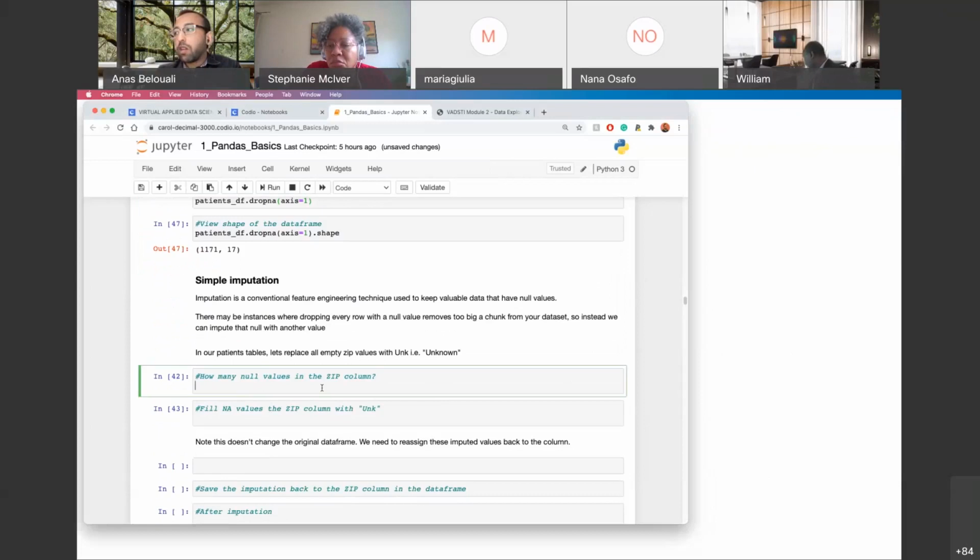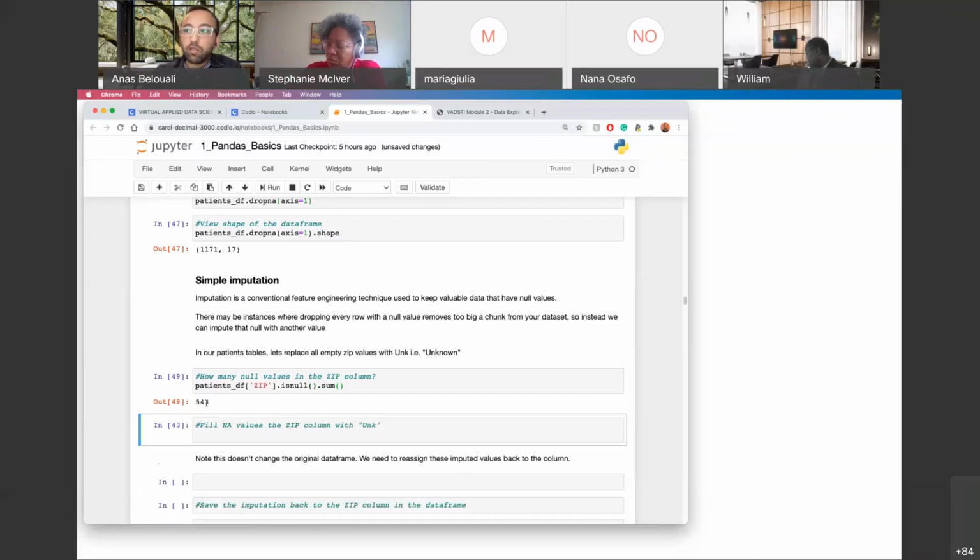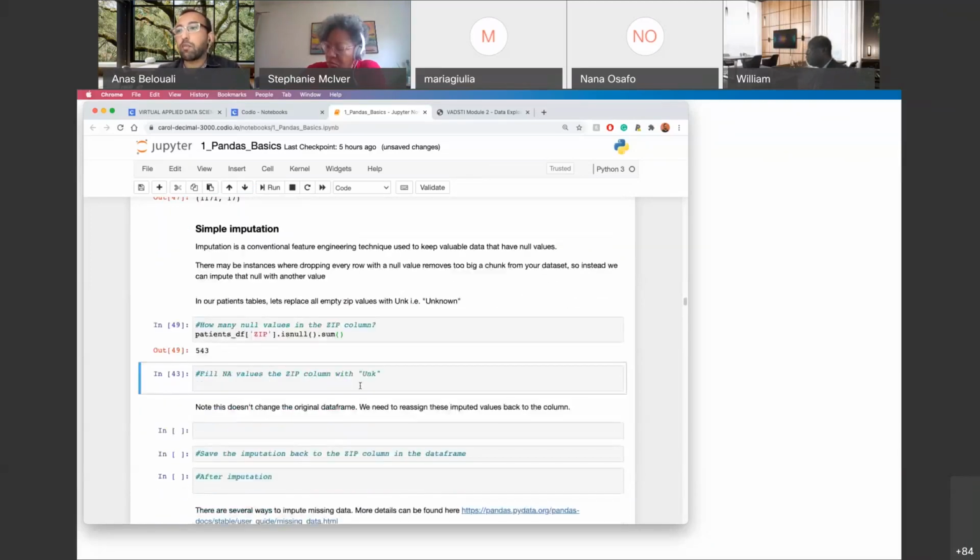So, for example, if I want to look at the zip column and see how many are missing. So I do this, right? Is null, and that returns that indexing. But what I want is actually the number. So I do sum, and that gives me 543. That is how many patients have null values in the zip column. And of course, you can apply this to any type of column.